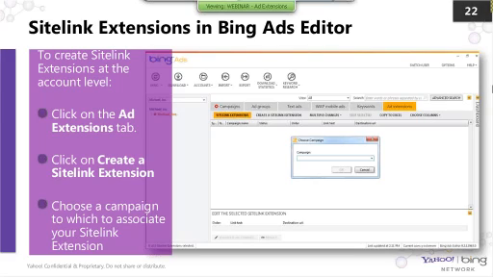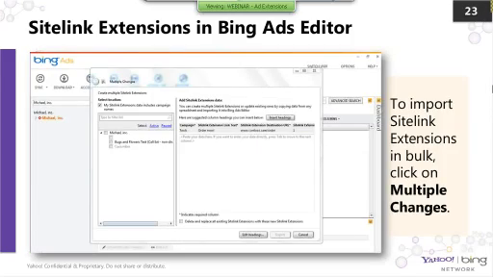And then from the drop-down menu, you just simply choose the campaign that you want to associate your site link extension with. So again, if you just want to create a group of site links for one specific campaign, you can easily assign them to a campaign via the Bing Ads Editor and then sync them to your account. Also, within the Bing Ads Editor, you can import site link changes or extensions in bulk.